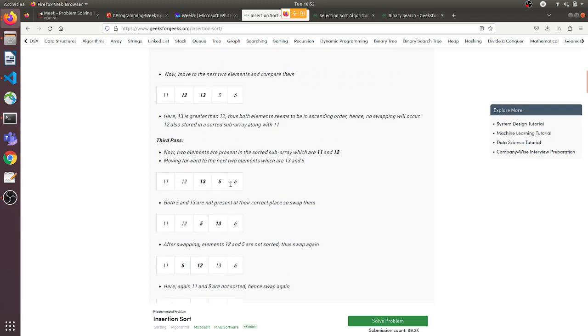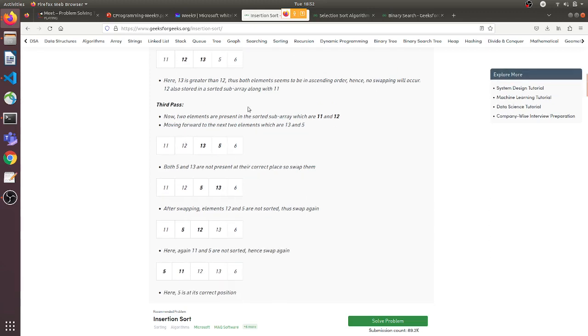Now in the third pass, we again go to the next two elements, 13 and 5. Now two elements are present in the sorted subarray, which are 11, 12. Moving forward to the next two elements, which are 13 and 5. So we are here checking 13 and 5. Now is 13 less than 5? That is the question, which is not true. So we will swap again. So 5 will come before 13, and that's it.